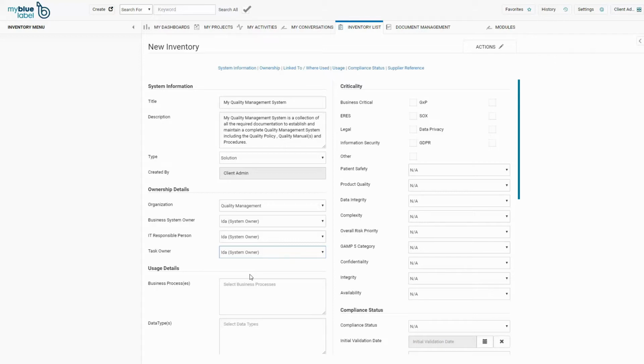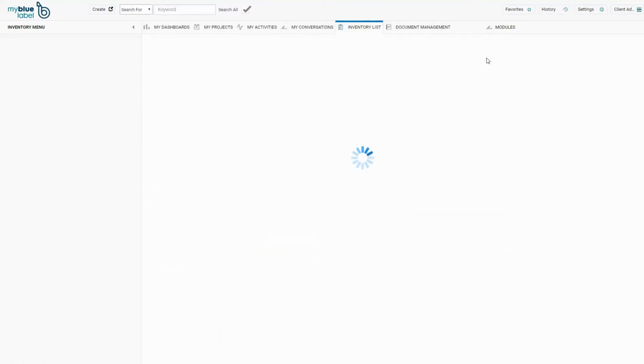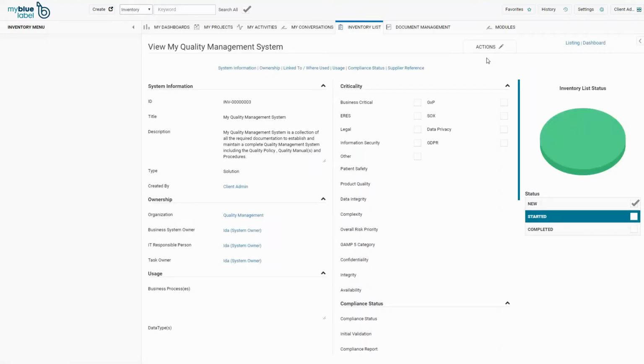Without entering more information, it is possible to save the inventory. I do that by selecting Save under Actions. The inventory details are now displayed. This is all the information you need to fill in before you can go to the next module and start to set up projects. I will, however, for the purpose of this video, continue to show you how to edit an inventory. To update or enhance the details of the inventory, I select Edit under Actions.